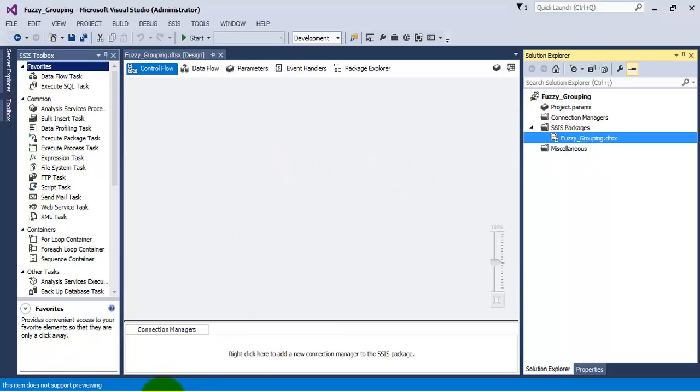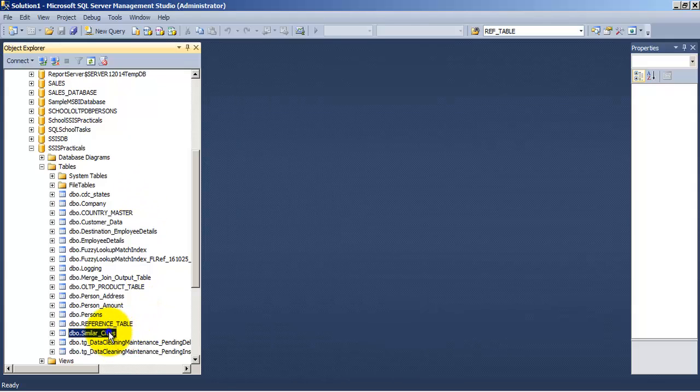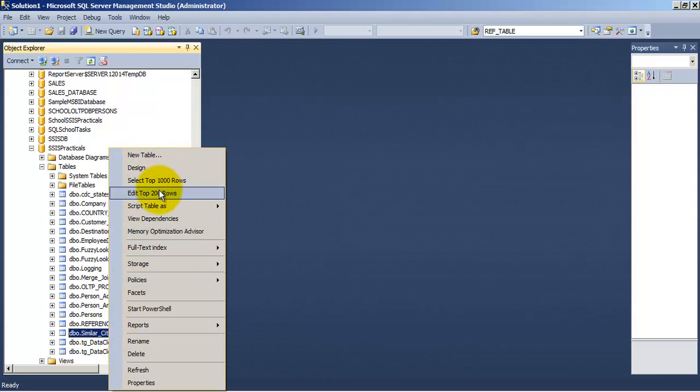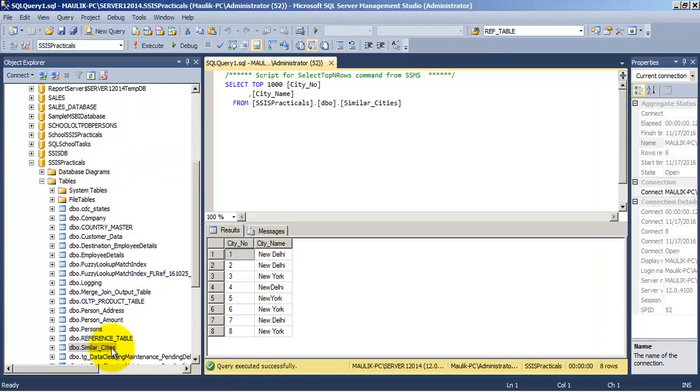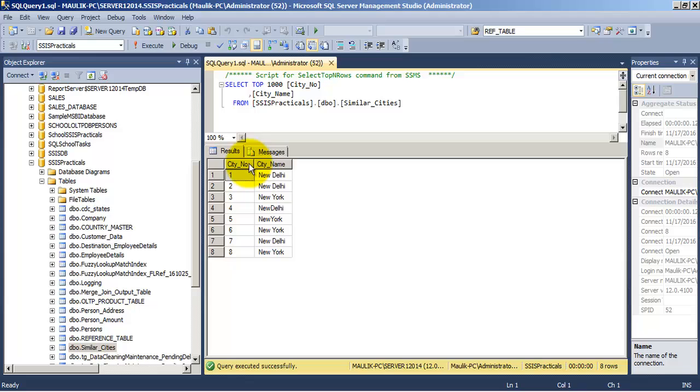Let us see. For this example, in our database we have created a table called similar cities. In this table, there is city number and city name, two columns only. Now, there are only two city names present over here, New Delhi and New York. But for three records of New Delhi, there is a space in between New and Delhi, whereas for one record, that is record number 4, we have deliberately removed the space between New and Delhi.